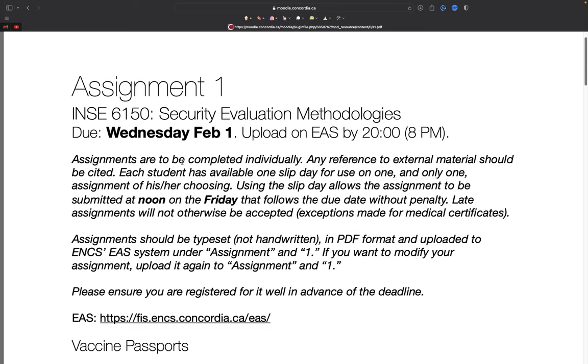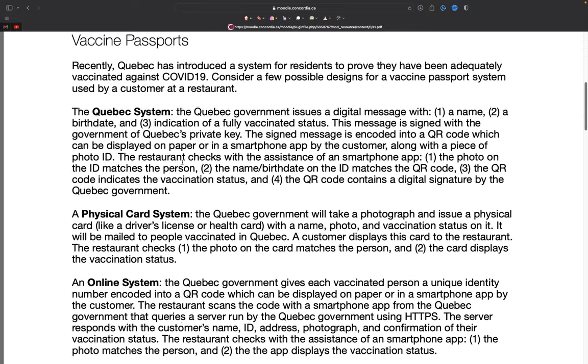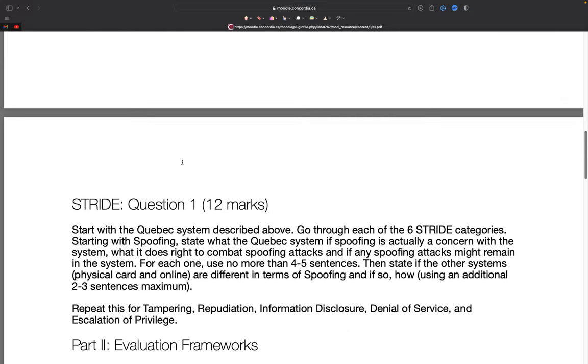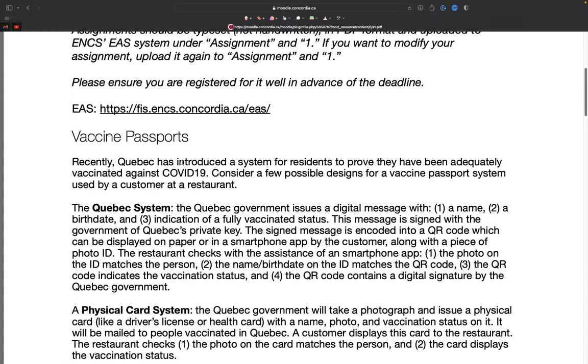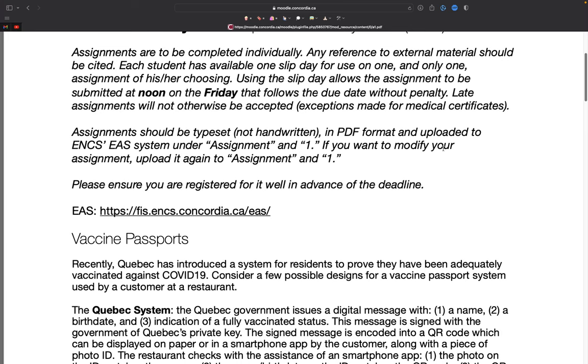I heard something about Stride, but can everyone just quiet down? What was the question? Okay, so Stride, three of the sentences will be about the Quebec system, and then one sentence will be about the other two. So you are going to do Stride for all three of them, but you're going to spend more time talking about the Quebec, and then just a couple sentences about whether it changes for the other two. Other questions? Assignment can be any format. So typed, not handwritten, PDF, upload it. It's nice if you label it with your student number.pdf. But other than that, I don't care, like Word, LaTeX, any layout is fine. Is it individual? An individual, yeah.